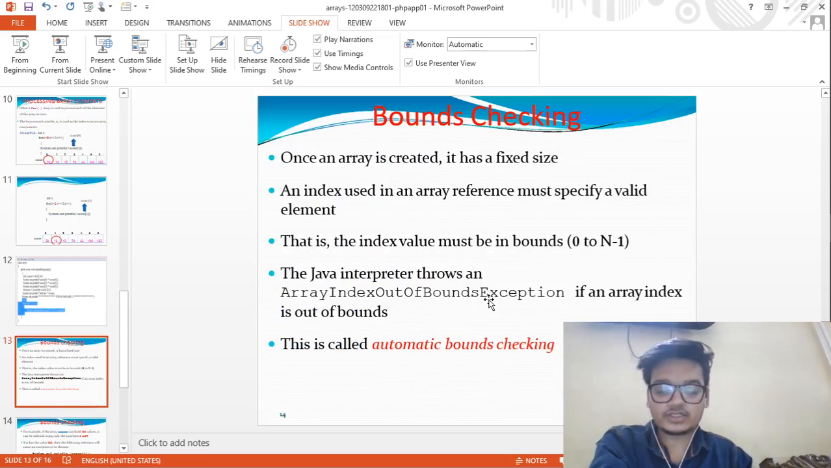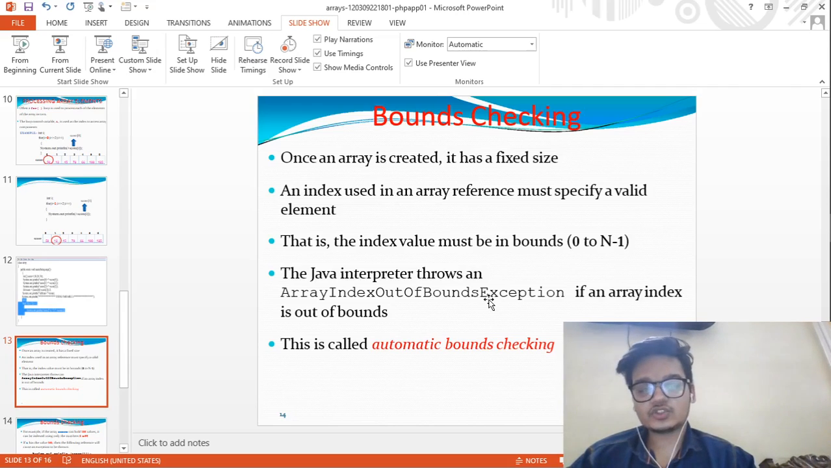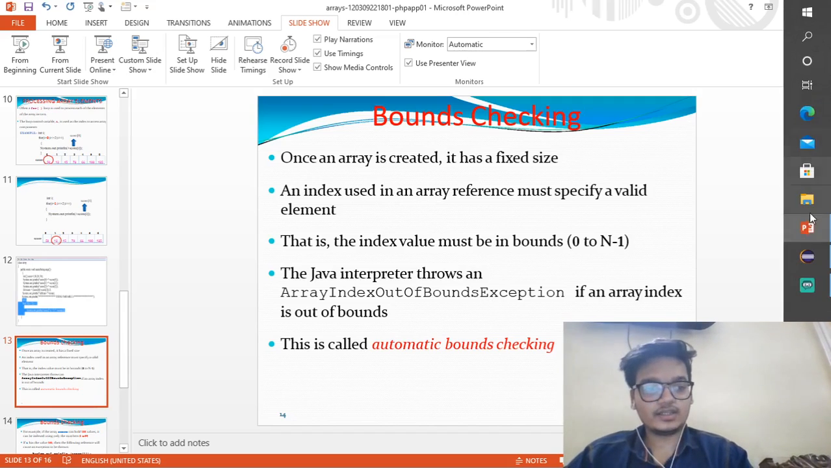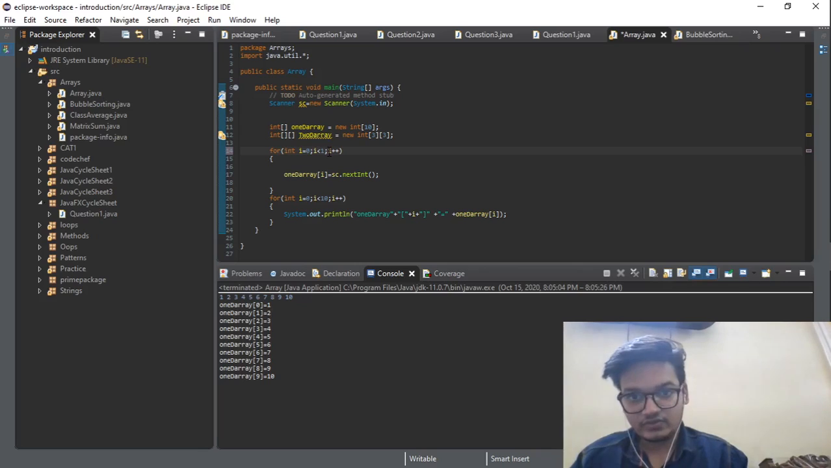Now we have bound checks of an array. It is fixed that we can store a fixed amount of data in an array. Like if we have stored 10 elements in an array, it will just take 10 elements. If you try to print the 11th element, like here, if you make it 11, it means the loop will go from 0 to 10. It means that this i value will become 10 and it will also take the index 10.